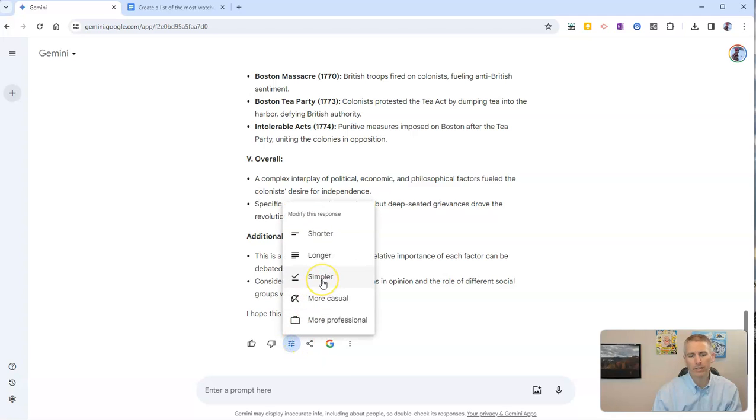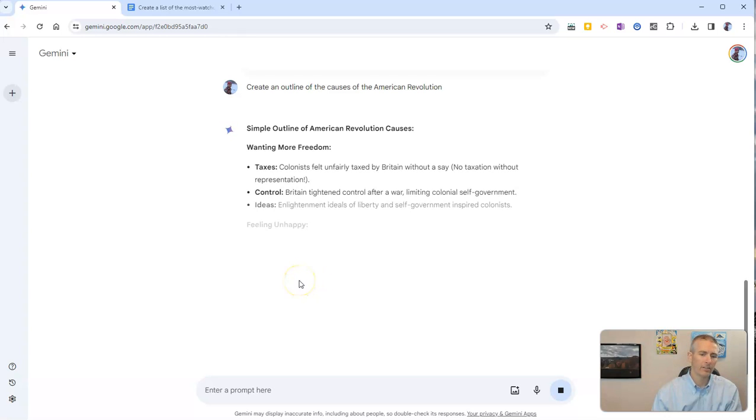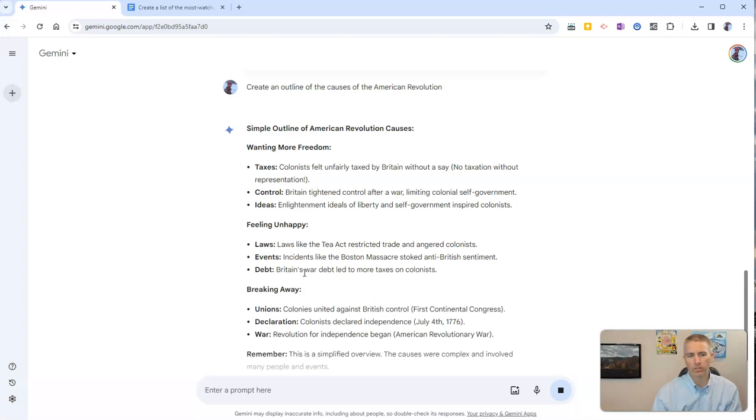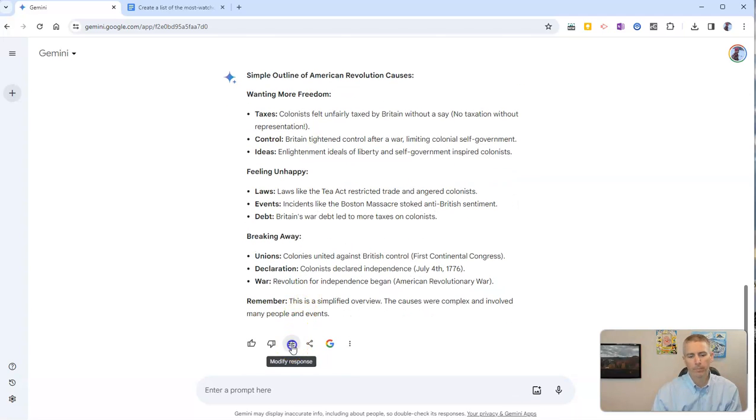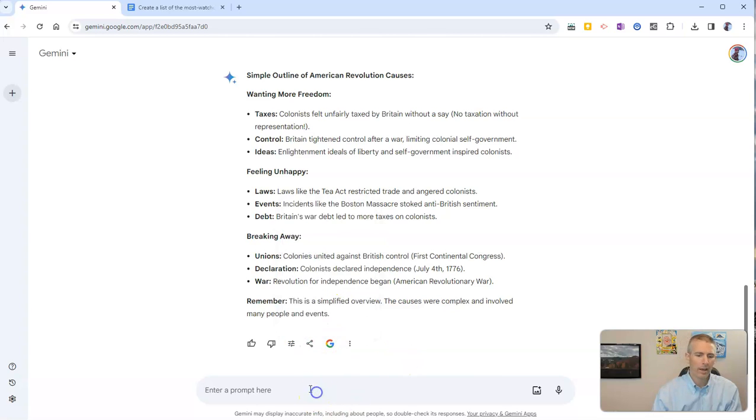Now, if I don't like that, or I want to modify it a little bit more, let's modify that and say, let's make it simpler. But besides using those built-in options, where I have longer, simpler, shorter, more casual, more professional, I might edit my prompt itself and say, create an outline of the American Revolution that is suitable for elementary school.